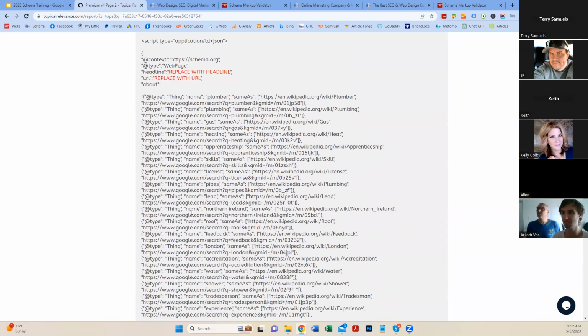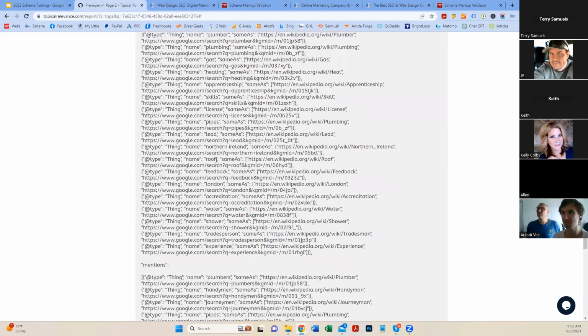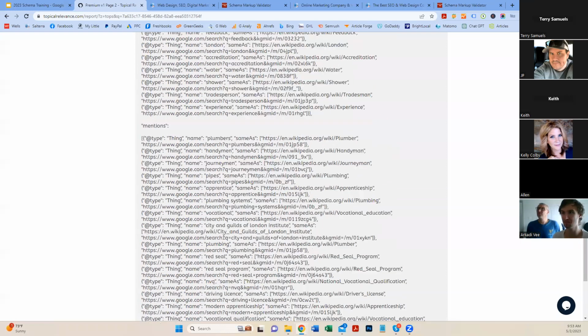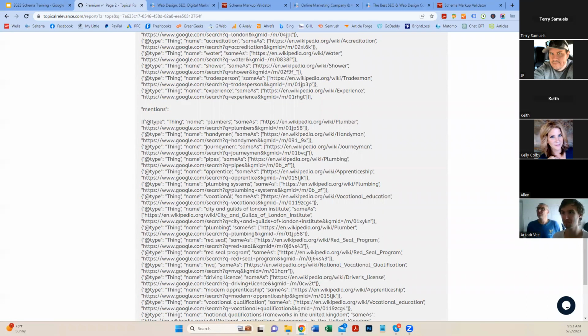We tie it in with the @ symbol. You can see plumber, plumbing, and it gives you the wiki link and it gives you the machine ID, which is awesome. When they put the machine ID into this tool, it changed everything. So now we can go out and actually do stuff. But you do want to take out stuff that doesn't fit. Like roof probably wouldn't fit for a regular plumber. Feedback, London, trades, well, that trades experience. You would definitely want to take out the stuff that doesn't fit.